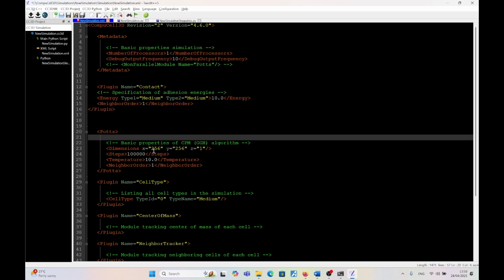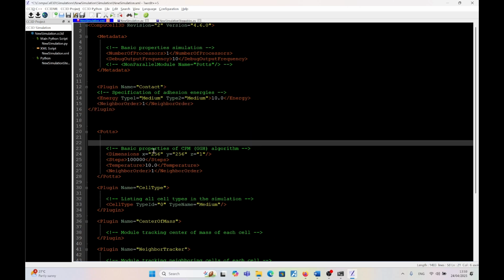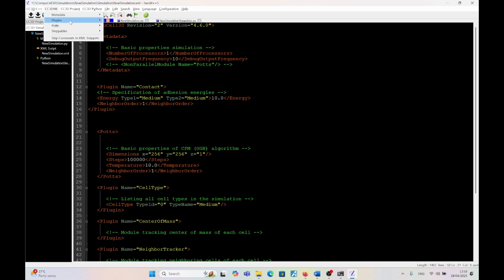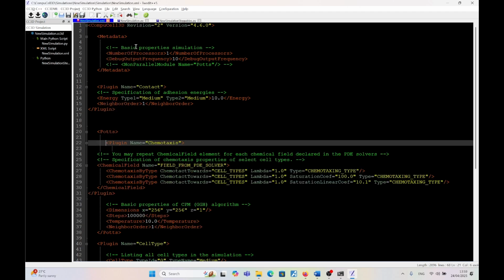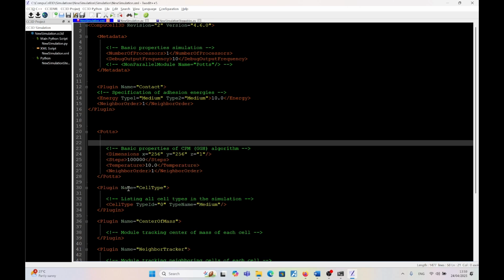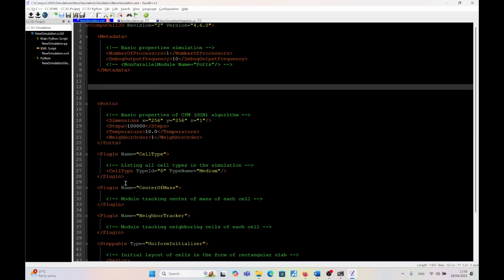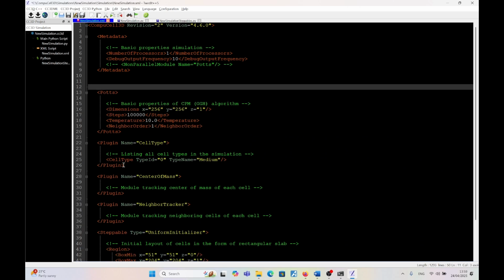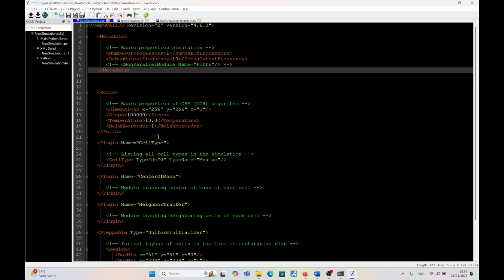If I do this inside another block, for example, inside this Potts block, and then I come here and introduce another plugin inside the Potts block, this will generate an error. Another thing you have to be careful about is to respect the brackets notation. So if you type something here inside the brackets, you are disrupting the bracket notation of XML, so be careful with those.